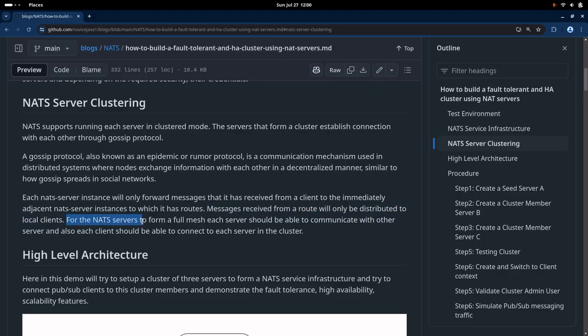For the NATS servers to form a full mesh, each server should be able to communicate with each other, and also each client should be able to connect to each server in the cluster. So this is a requirement.